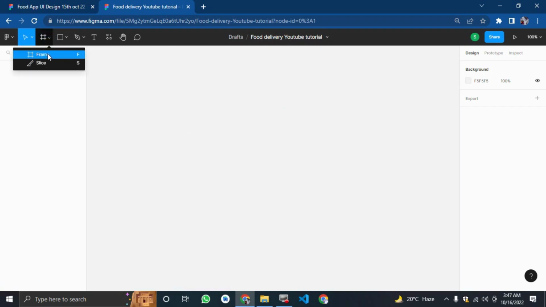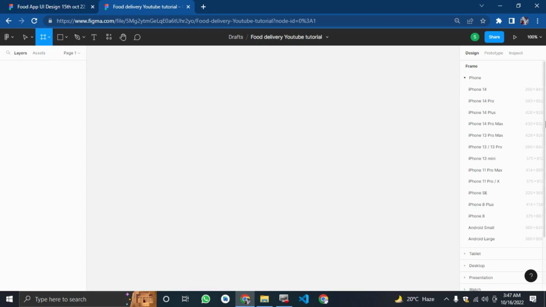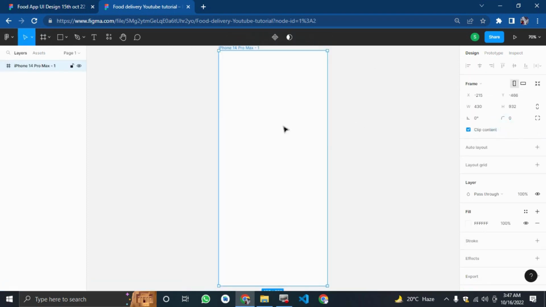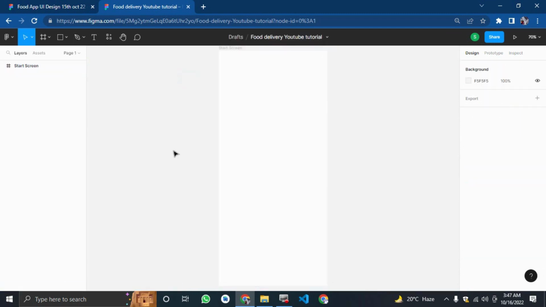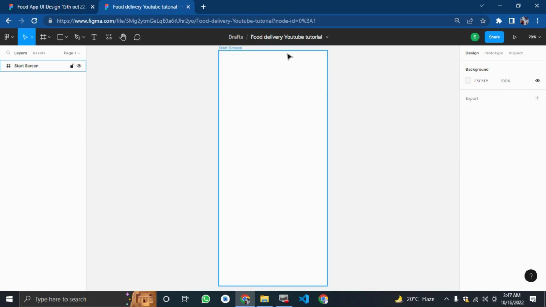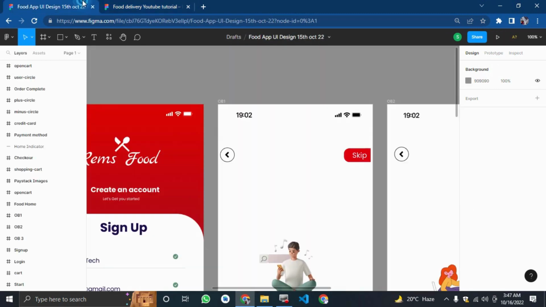Click on the frame, then you choose iPhone 14 Pro Max. Immediately you choose that, you just have to edit it to start screen. You click on enter. So like I said, you get a link that you'll be able to download some of the resources like the top page.